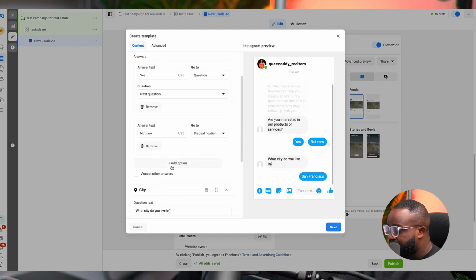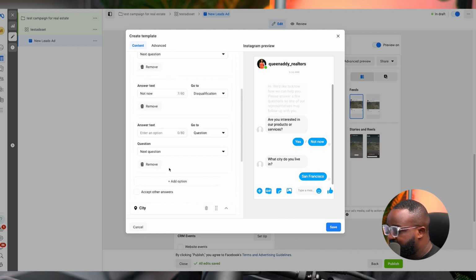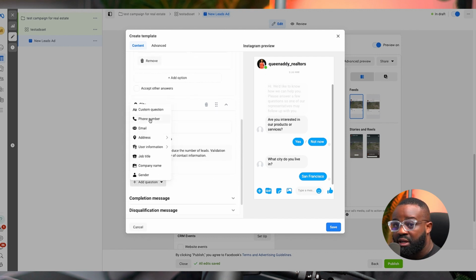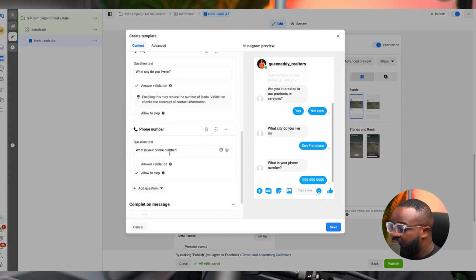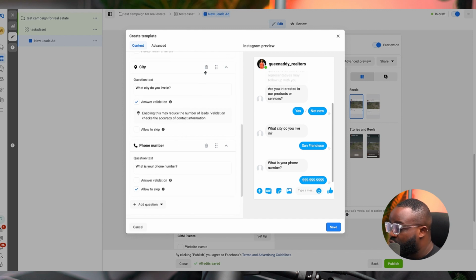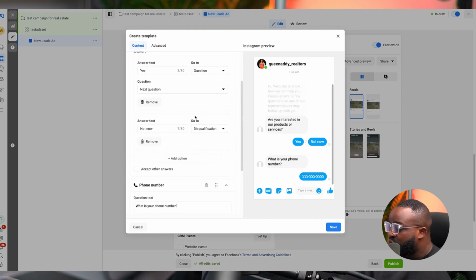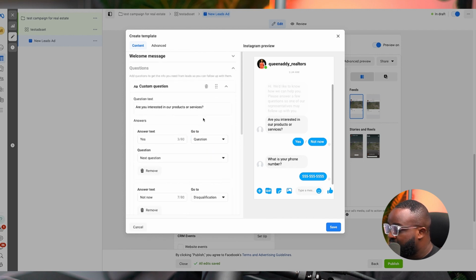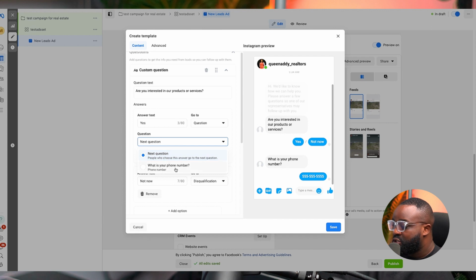Add question, you can see it here, and then you can just ask for phone number or email or address or whatever it is. But I'll do phone number here. So you see it here: what is your phone number? I can delete this question, and then from the first question, I will take them to another question, and that next question is, what is your phone number? So you can see it here.